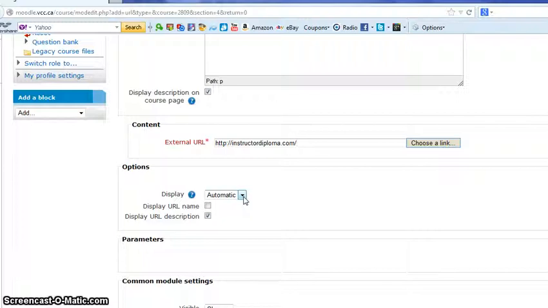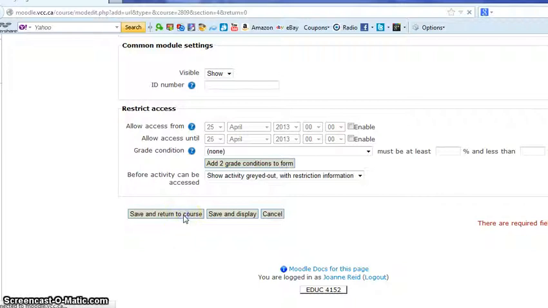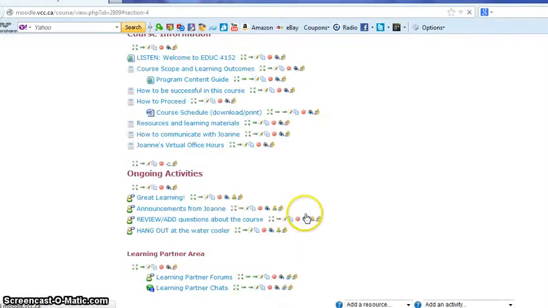Automatic will just take you from your Moodle page to the instructor diploma page. Embedding it means that the page will show right within the home page. The reason we don't do that in Moodle is because when you embed too many things, Moodle starts to move slower. So I choose to use pop-up most often. I like pop-up because it allows you to go to that other URL, in this case the instructor diploma page, without being taken away from the course shell. So it's still easy enough to close the pop-up when you're done and you're back in the course shell. Then you can choose save and return to course, and I'll show you what it looks like.